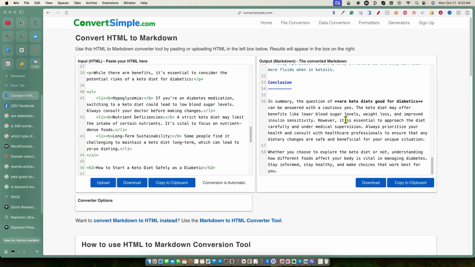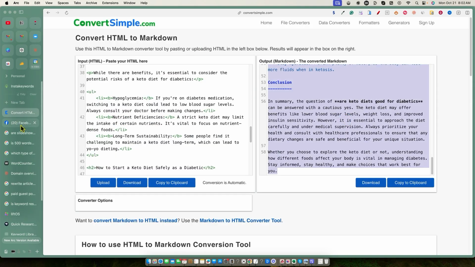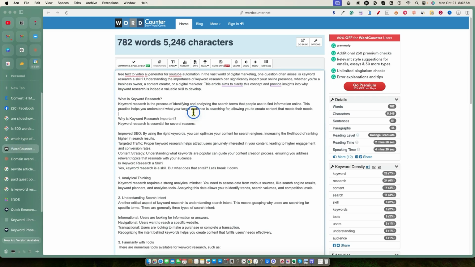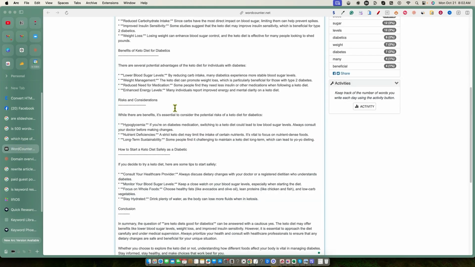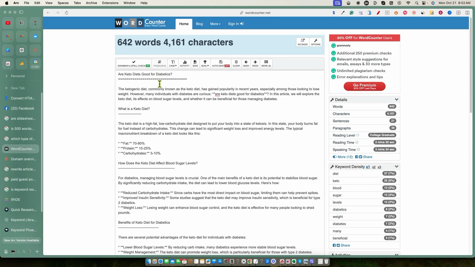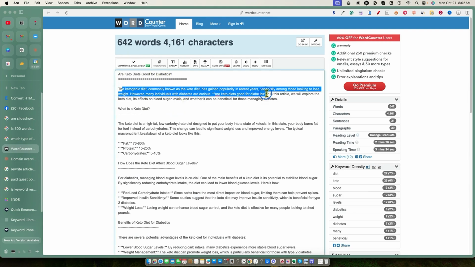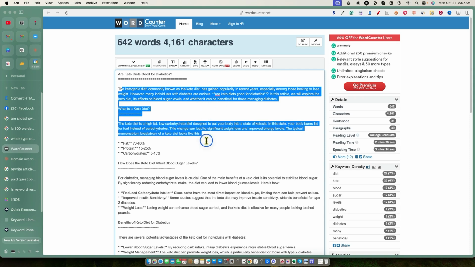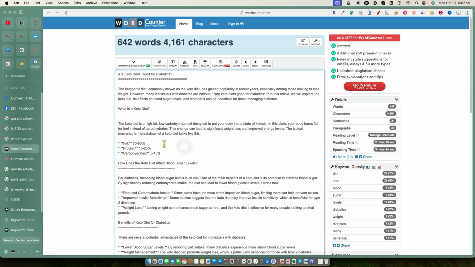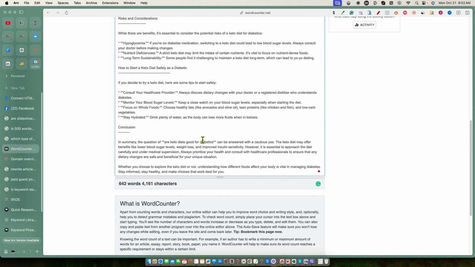I'm going to go ahead and copy this and we can go up here to our word counter real quick, just to see how many words we got written. So we got a 642 word article. Our keto diet's good for diabetics. And then you can see right over here, it's just going to go through the entire process. It's going to talk about fat, protein, carbohydrates, and you can see the content right there.